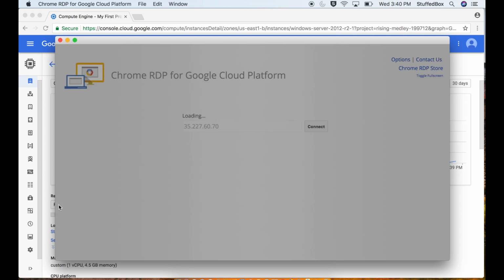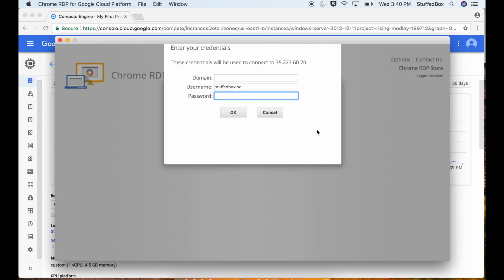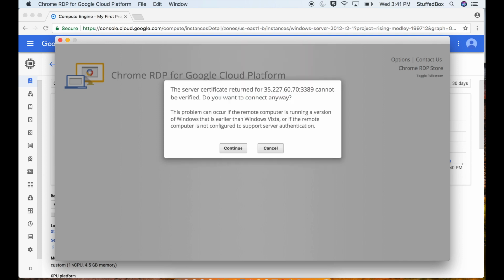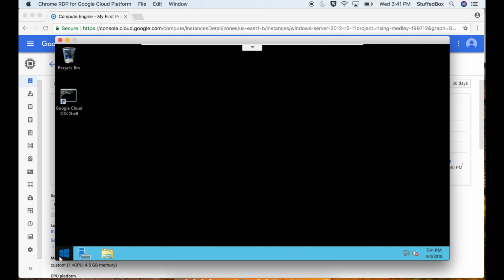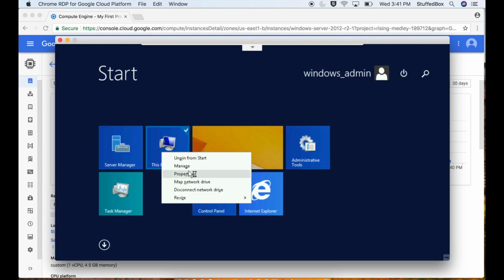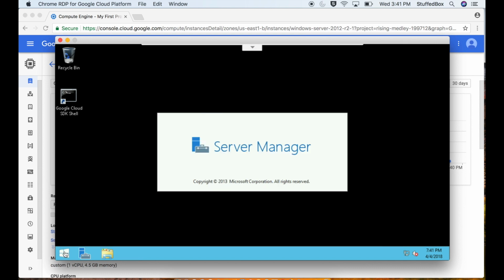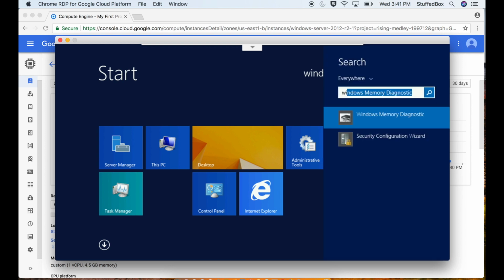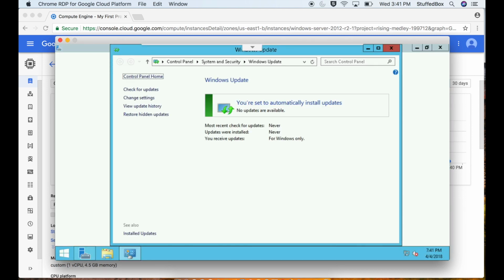Let's click on RDP. The IP now has changed. It should be the same username and password, so we don't need to worry about that. Okay, so it's booted. Let's click this. Right click on this PC and click on properties. And there you go. We now have 4.5 gigs of memory. Now let's also check if this Windows is fully up to date. Let's go to the search and look for Windows Update. Yeah, it's fully up to date.